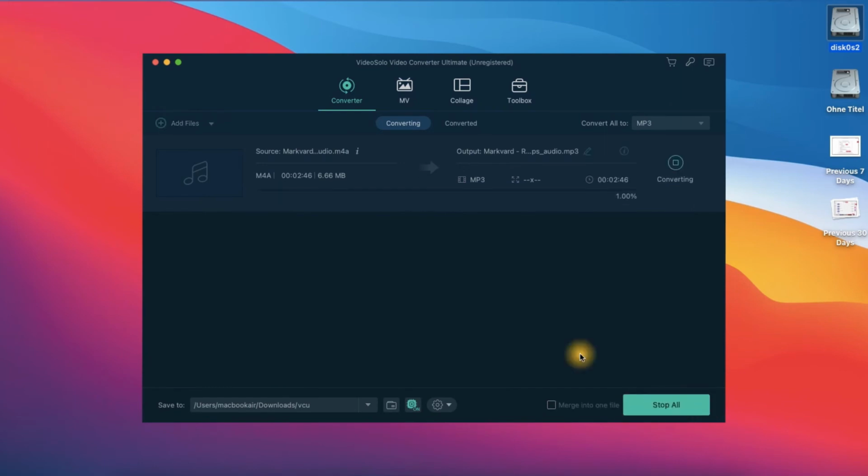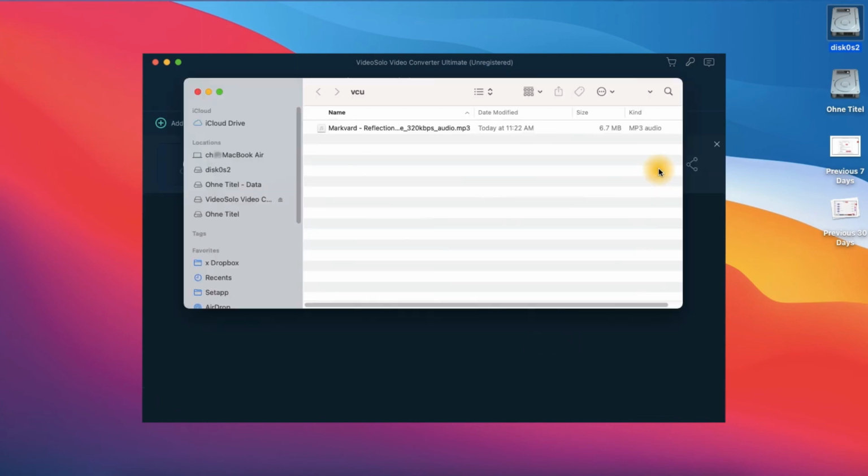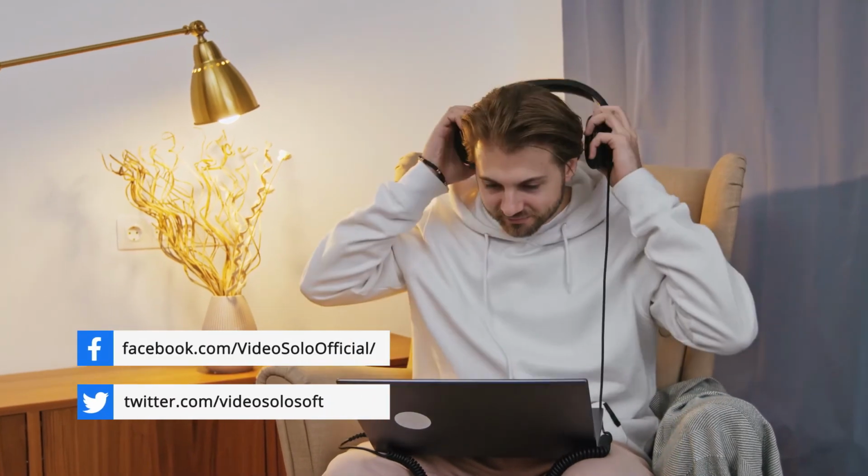Click the Convert All button to quickly convert the M4A to MP3 format. After the conversion is complete, you can switch to the Converted section and click the Open Folder icon to find the converted files. If you still have questions, leave a message below, and we will help you ASAP.